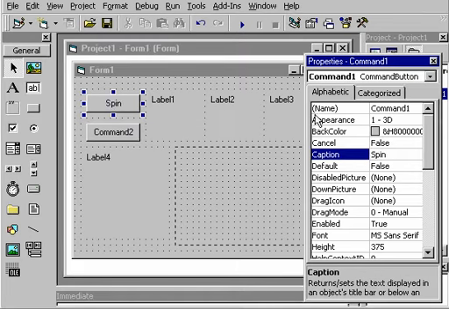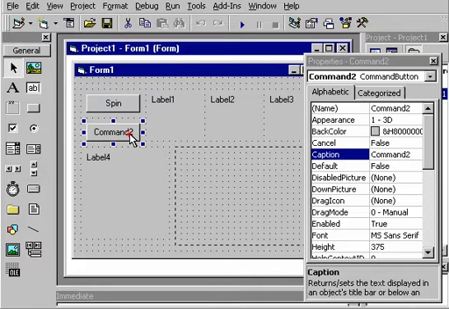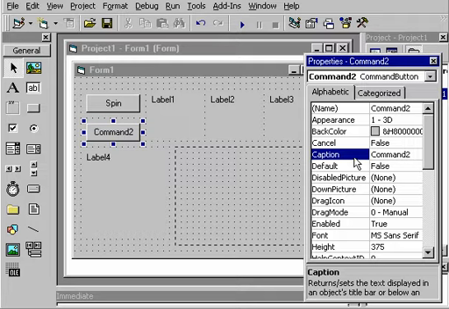We'll do the same thing for the second Command button. We'll click the Command button, we'll click the Caption property, and we'll type End for that Command button's name.